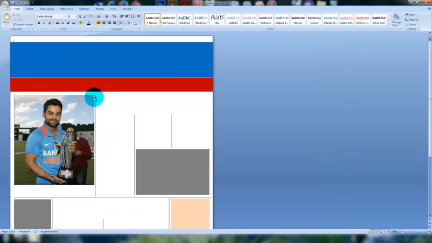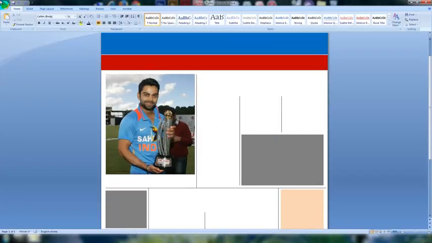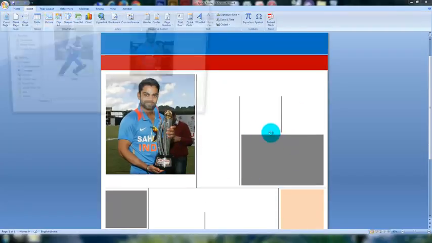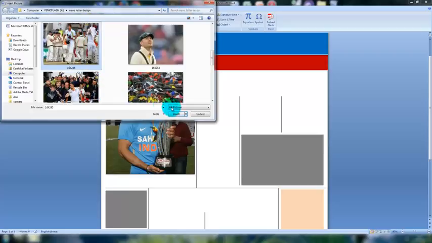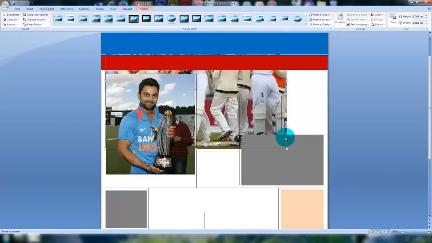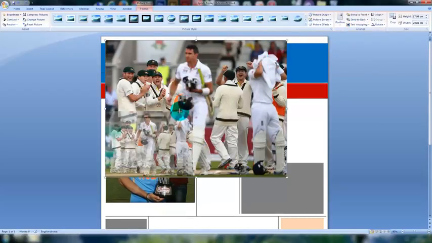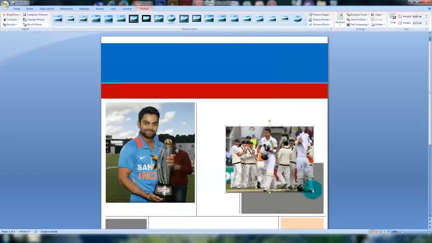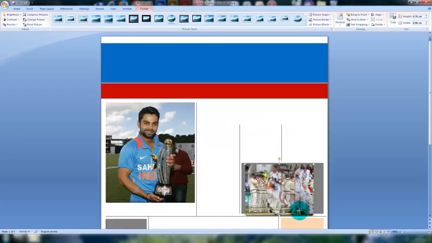Fine. Now I don't need rectangle shape. Then I delete this. Next I'm going to add the image here. So I choose insert picture. This one. Then here also I'm choosing in front of text. So I'm placing the image here.